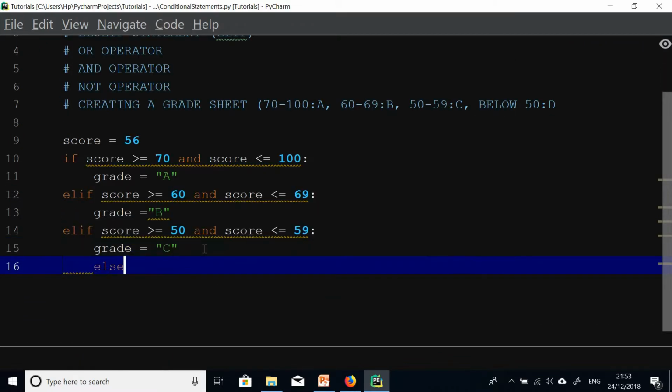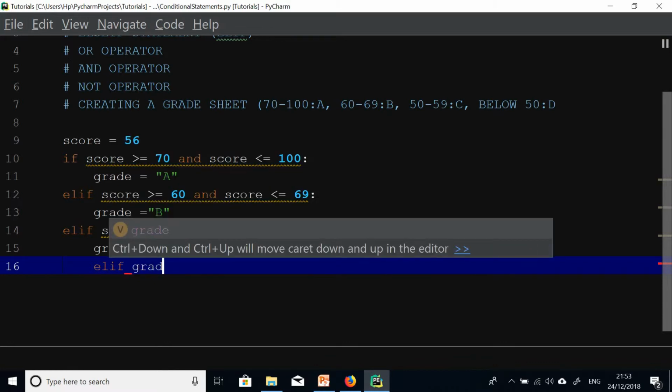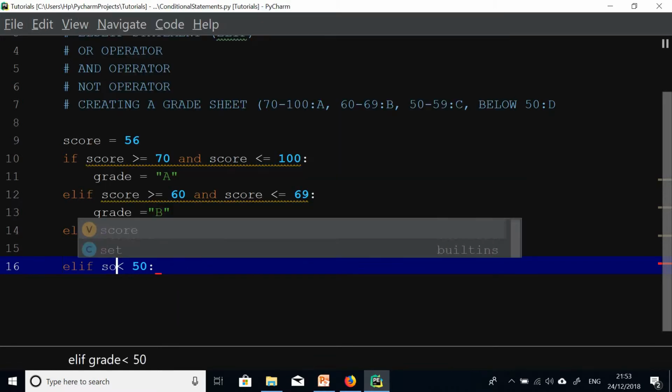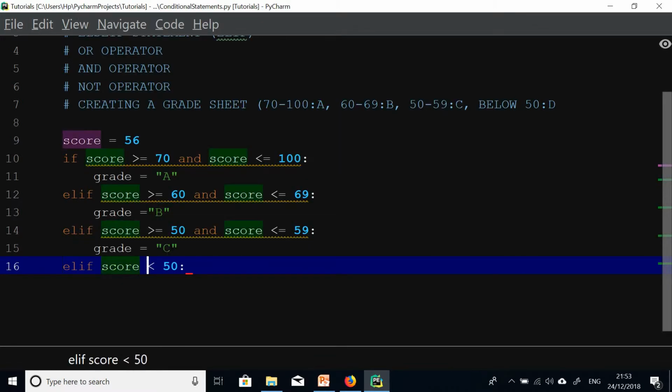So else, we're also going to check if the score is less than 50, because we say below 50 is equal to D. We could actually just say else, then every other thing is below 50, but I'm going to explain why we need to check it. If score is less than 50, then the grade will be what? Will be D.